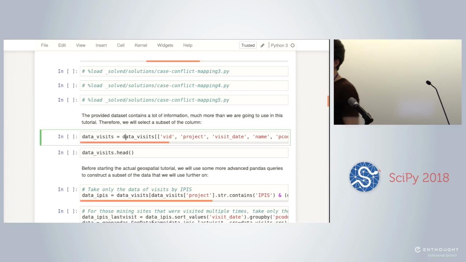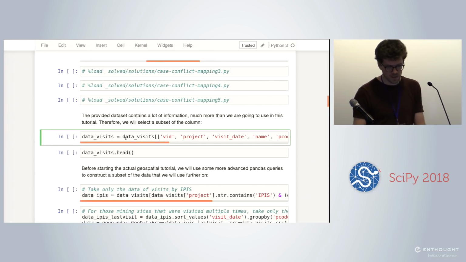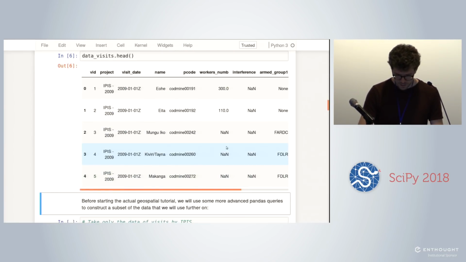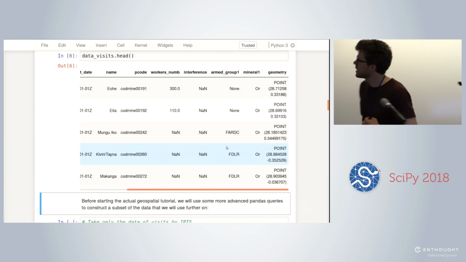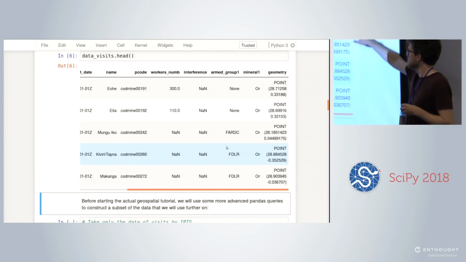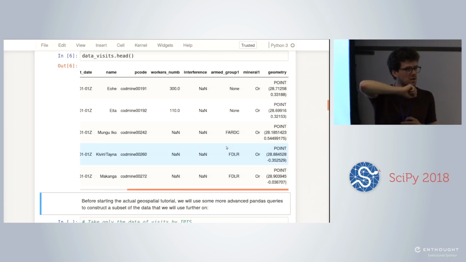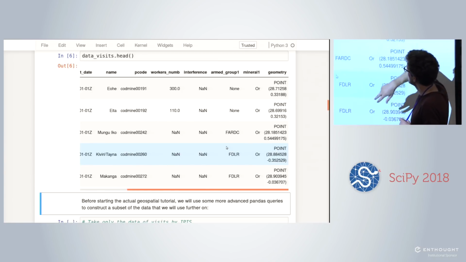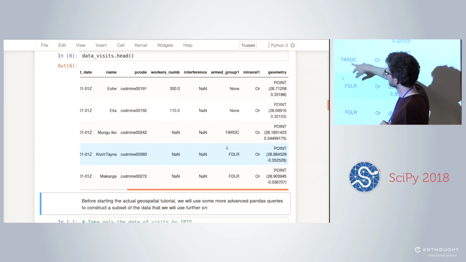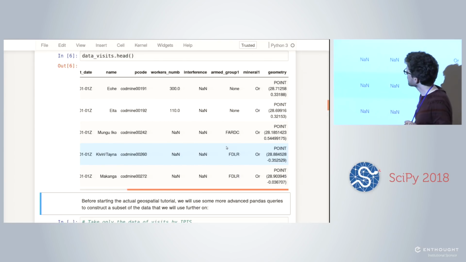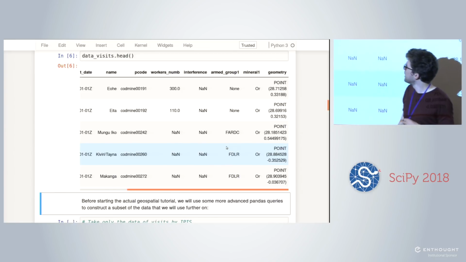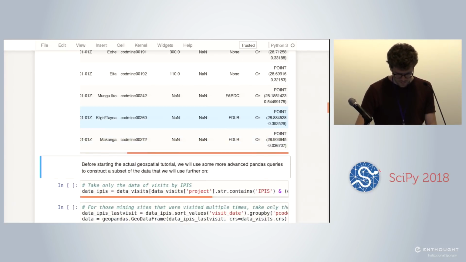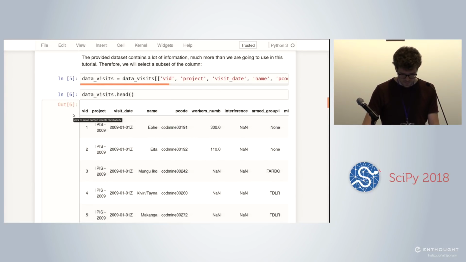Because there are quite some columns and we don't need all the columns for the tutorial, I provided here some code to select a subset of the columns. And if you now look at it, what is the data that we have here? We have point data, so our mining sites are points. We have an indication of which mineral is mined there, whether there is an armed group, the number of workers, and then a name of the mine, some ID, etc. And a date when it was visited.